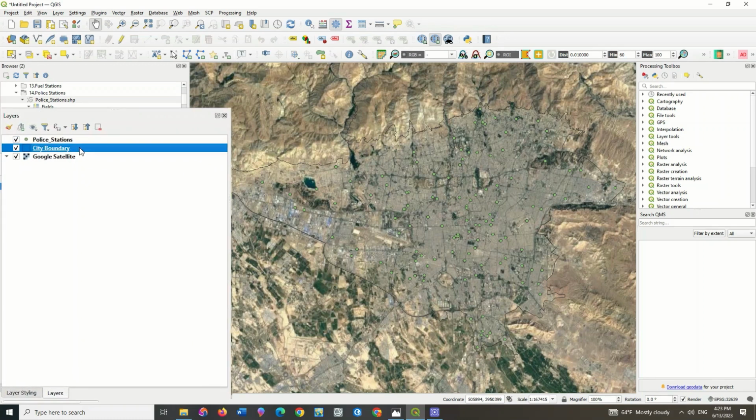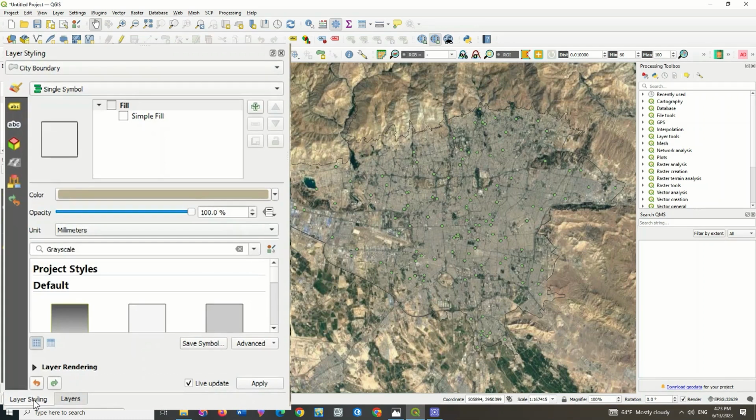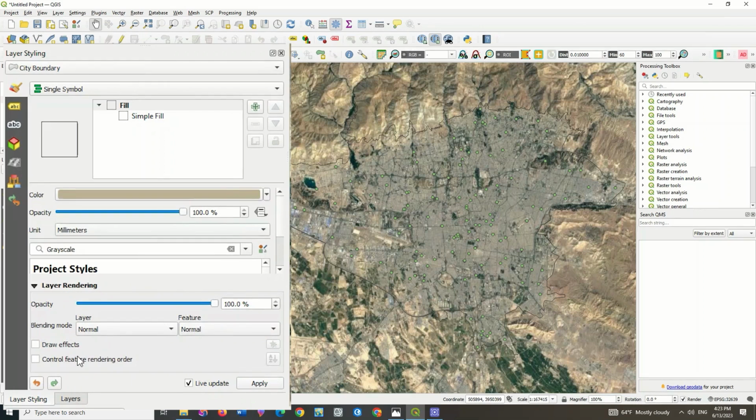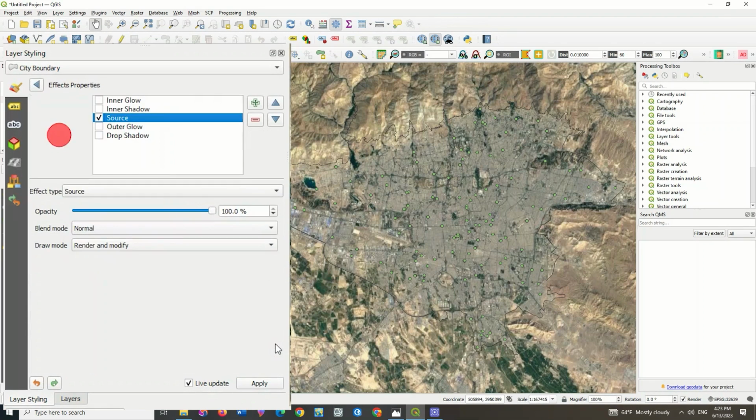For this purpose, click on your layer. Click on the Layer Styling option. Then select the Layer Rendering option. Toggle on the Draw Effects option here. Click Customize Effects in front of Draw Effects. You've entered the Effects Properties section. Here you can use different options to create effects on your layer.